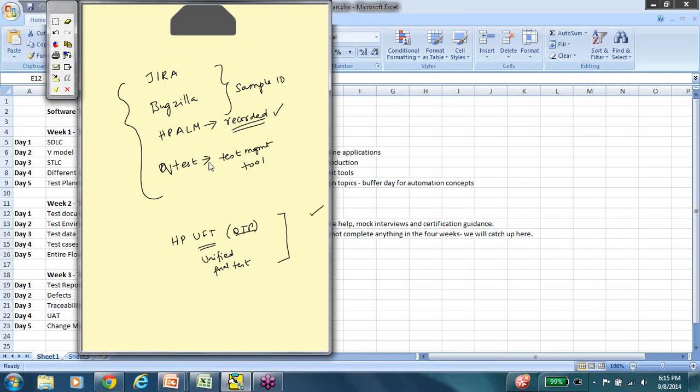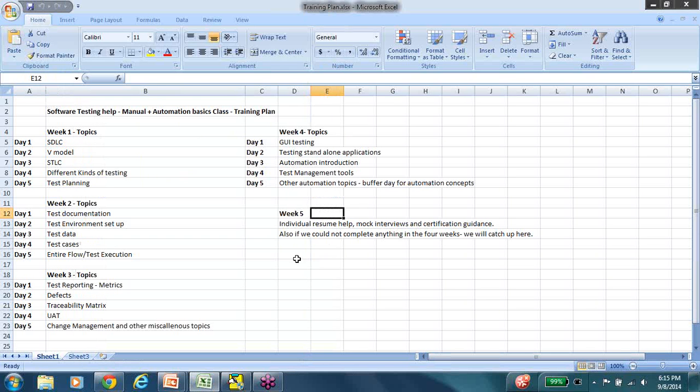And then in week 5, we also do some career guidance stuff. That is, we work on resumes, we work on interviews, mock interviews, we work on certification guide, and all of that.